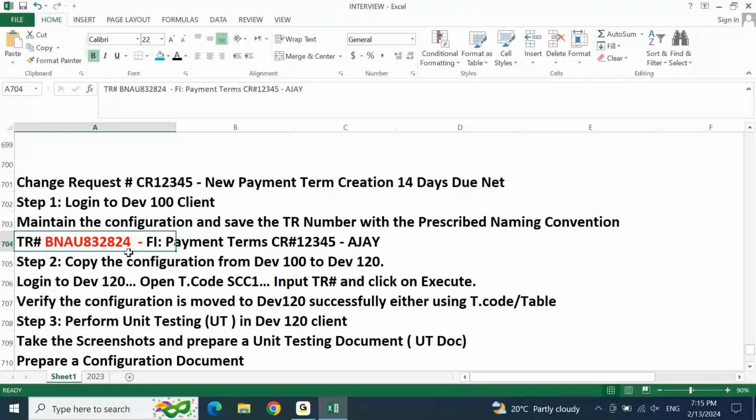If you are working on any RICEF object, I'll explain that in tomorrow's session with a different example where you need to work with an ABAPer, how you will be working on it, how you create a test case and all. Basically, that is applicable in case of a RICEF object.